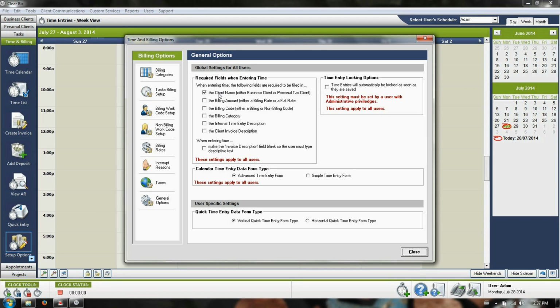As I said, by default, it forces you to choose at least a business or personal client. You can force them to choose a billing rate, code, category, and even put in descriptions. But you don't have to use this if you don't want to.